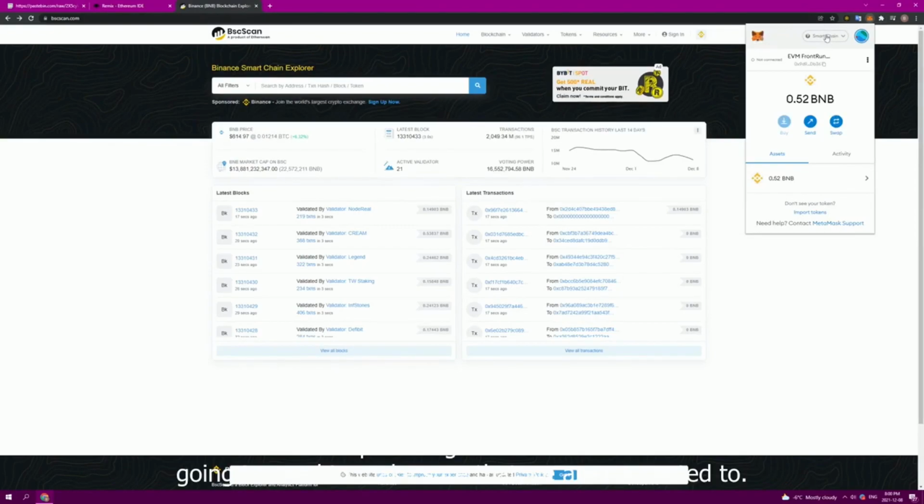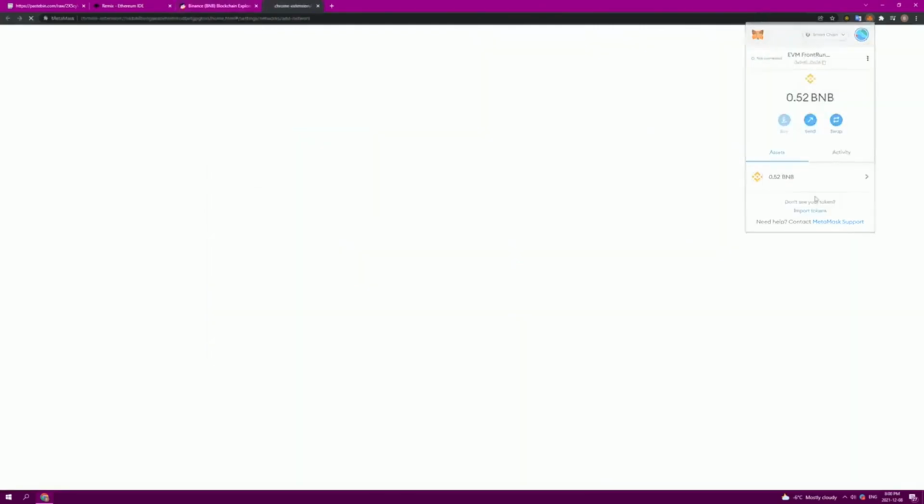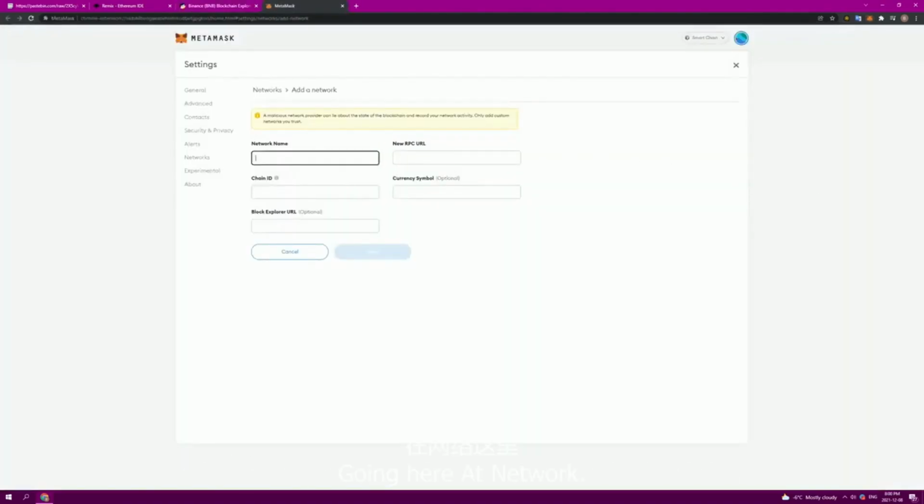And the first step we're going to need to do is make sure that we are connected to the Binance Smart Chain network and not the Ethereum network. The way we can add that is by going here, add network, and in the description below there's a link to Binance Academy that will also show you how to do this. But here we enter the Binance Smart Chain RPC URL, and we also enter the chain ID for the Binance Smart Chain, which is 56, I believe.